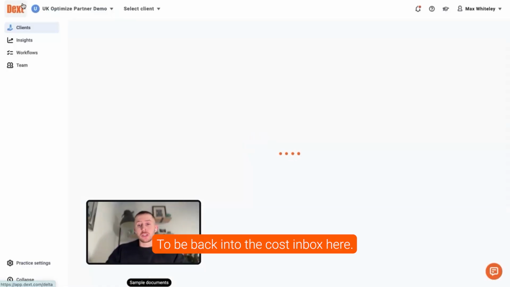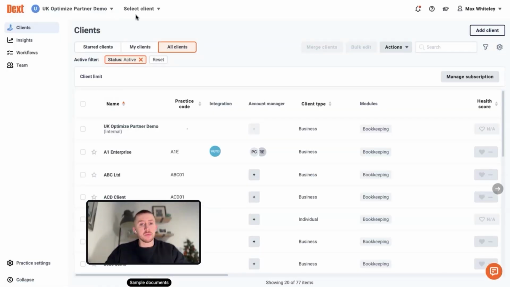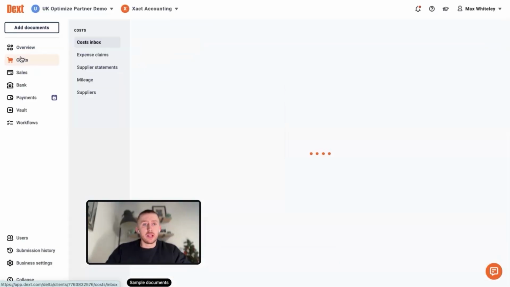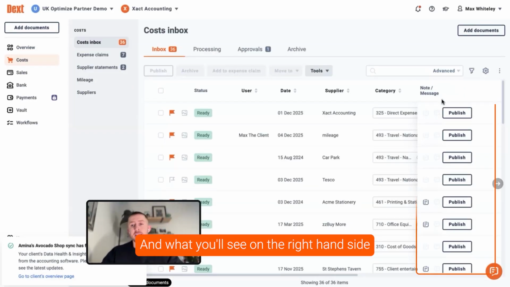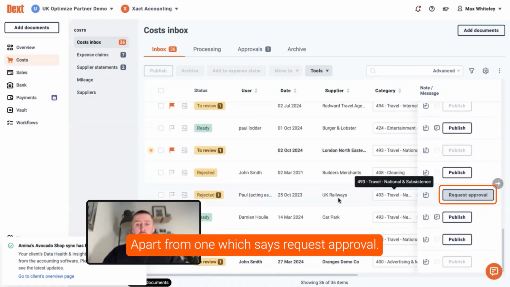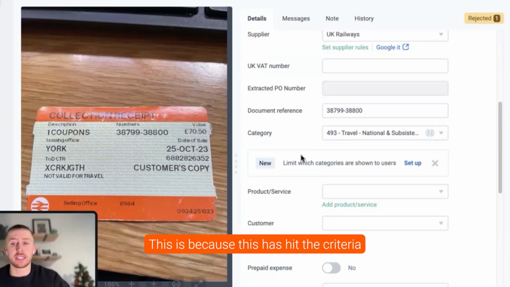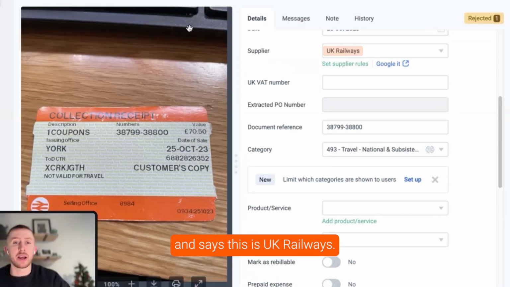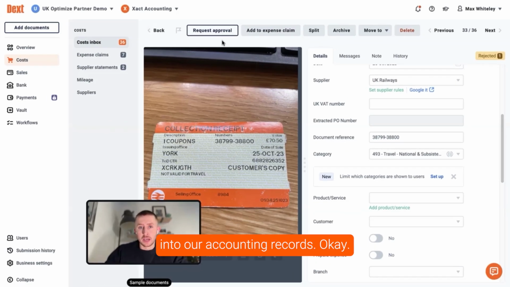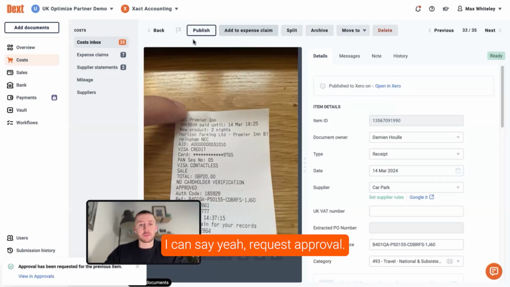Okay. Jumping back into the costing box here, and I'm going to go back into my client. We'll have some cost items, and what you'll see on the right-hand side is they all say publish, okay? Apart from one, which says request approval. This is because this has hit the criteria and says, this is UK Railways, we need this to be approved before we publish it into our accounting records, okay? I can say, yeah, request approval.